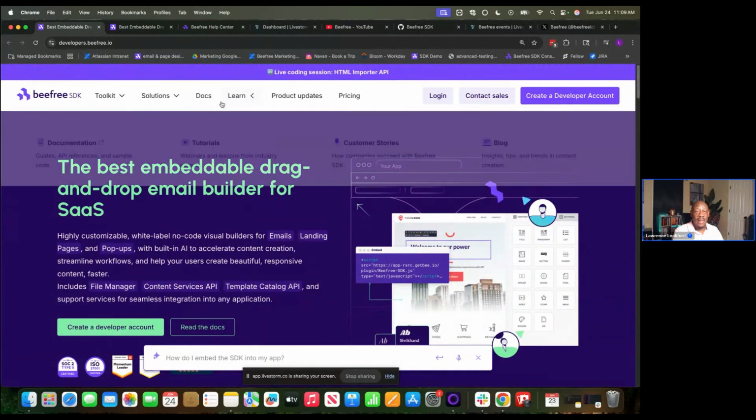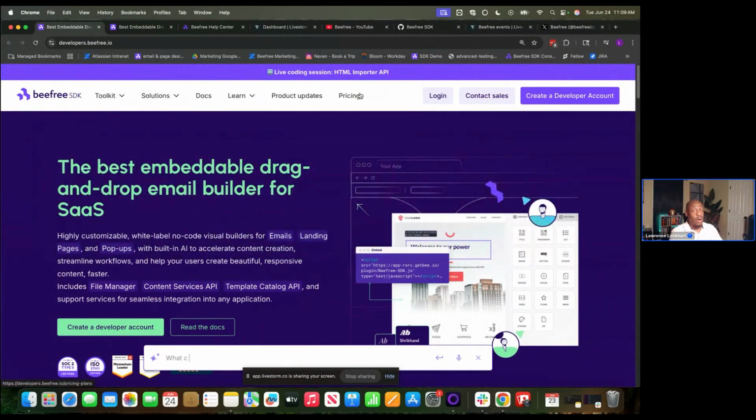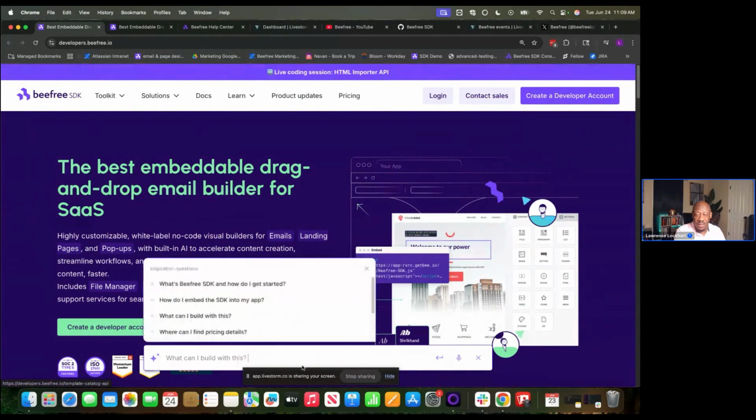developers.beefree.io. Now, before we get into all these links, I'm not going to go through all of them, but I want to direct your attention to something that's really, really exciting down here. This is Bix, and Bix is our AI-powered search. I love it. I love it. I love it. 99.9% of the time, it has absolutely knocked it out of the park for me.